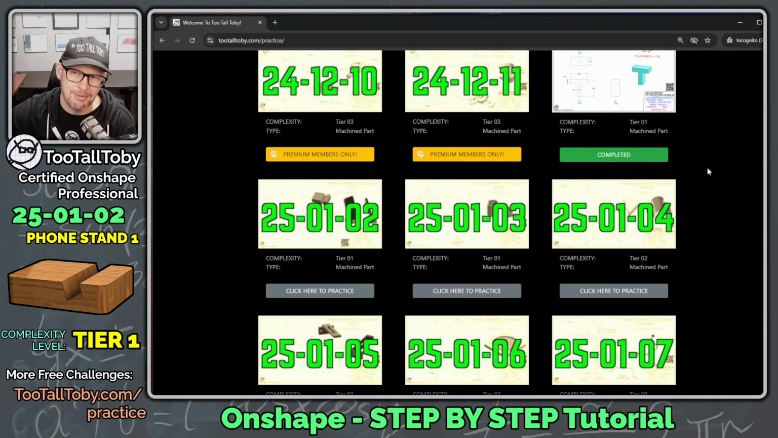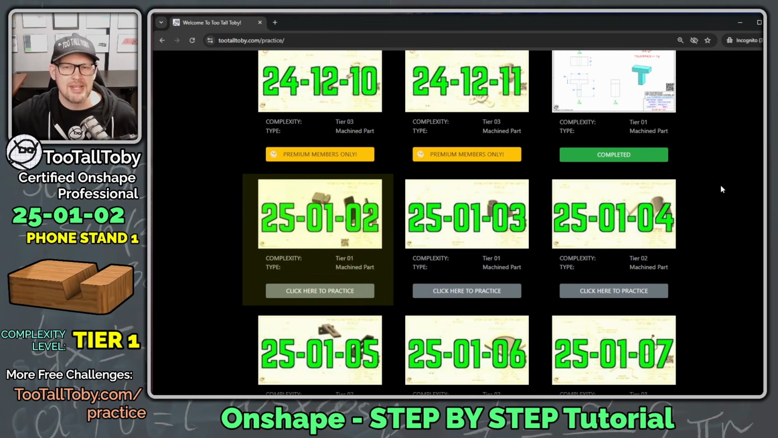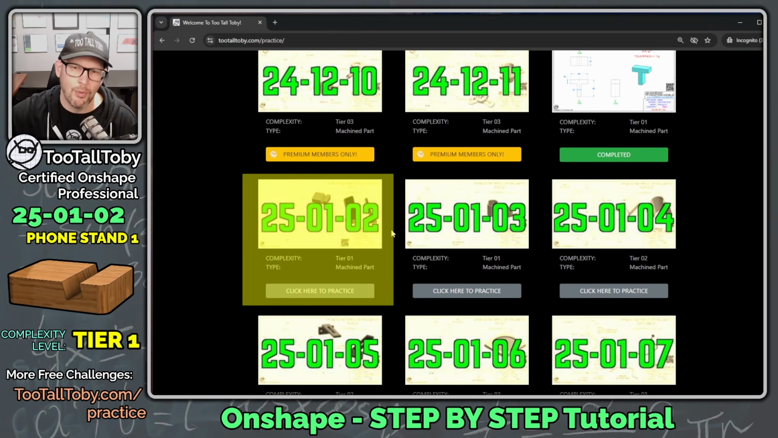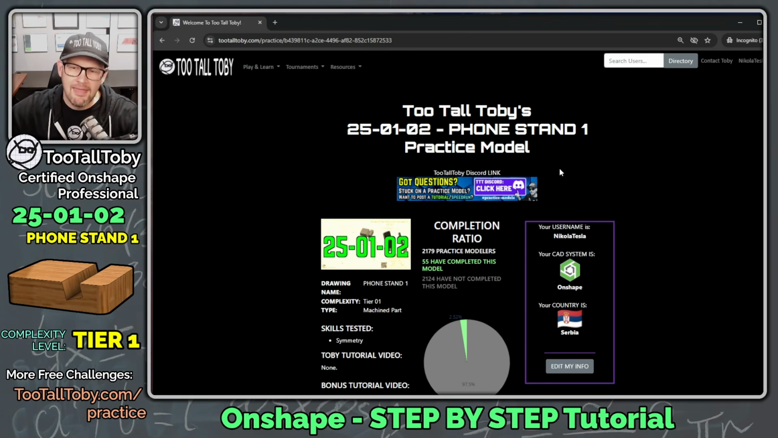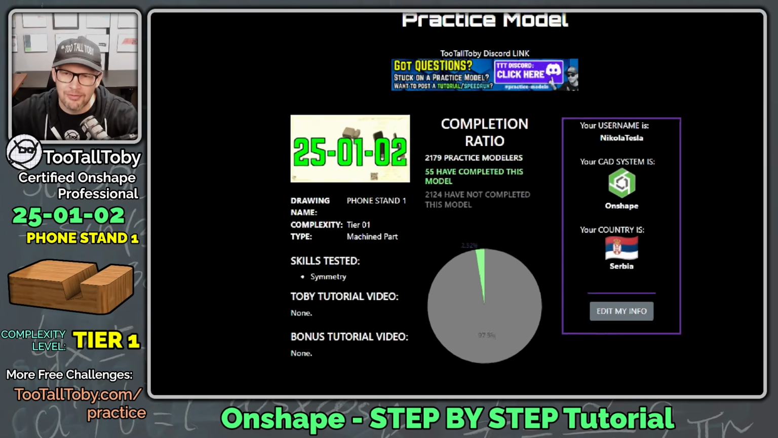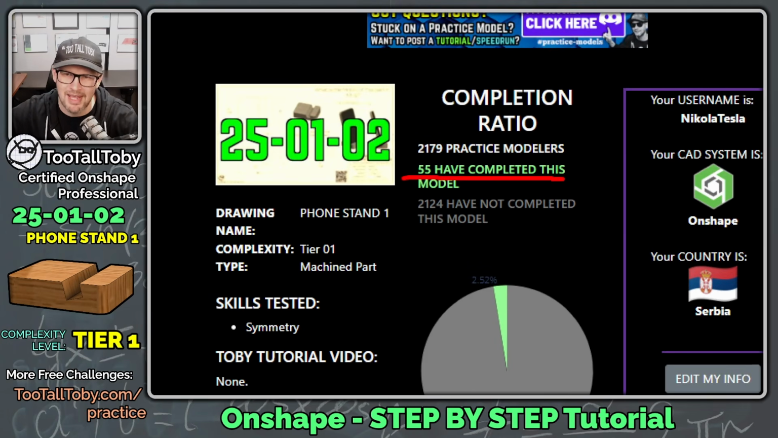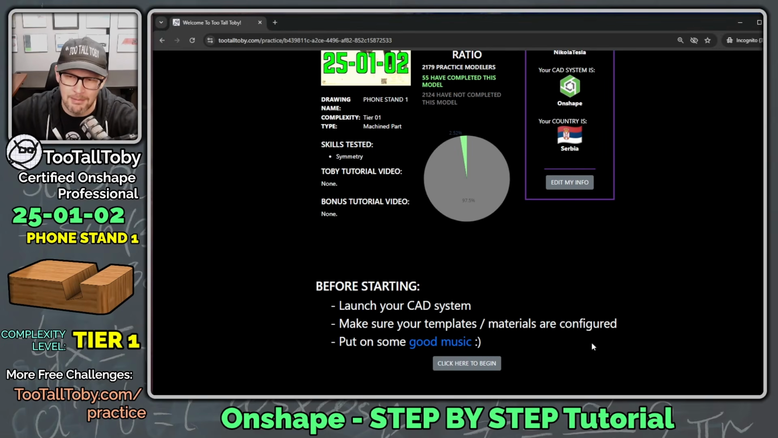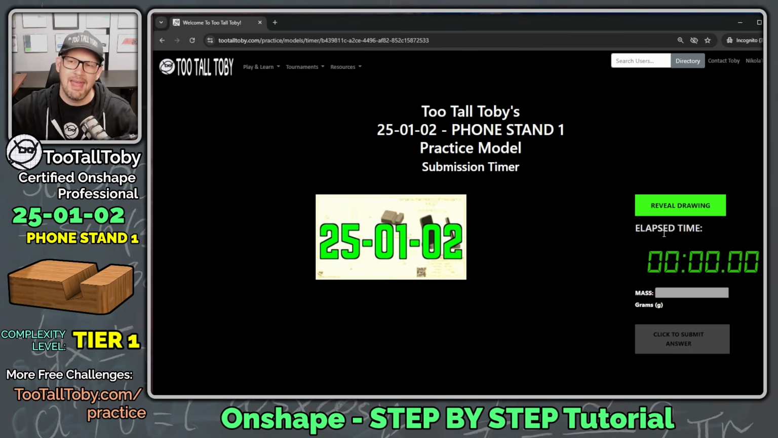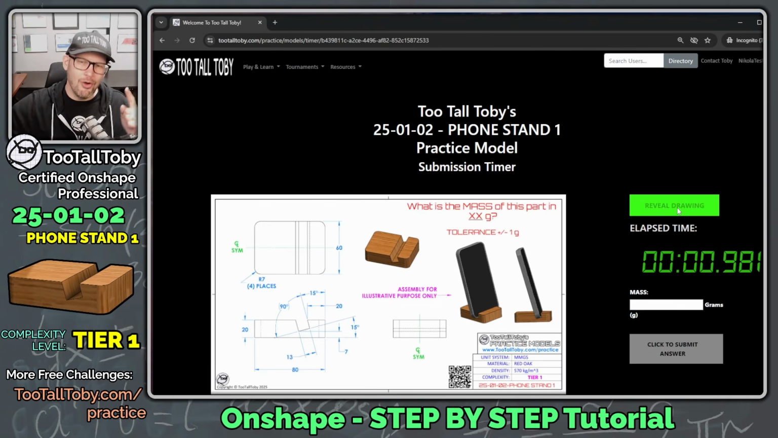the entire library. Well, one of those free challenges is this one here, 250102. So I'm going to click here to practice. And then I'm going to, oh, look at this, 55 people have completed this challenge already. That is awesome. So let's see if we can become number 56. So I'm going to scroll down here to the bottom. I'm going to say click here to begin and go.